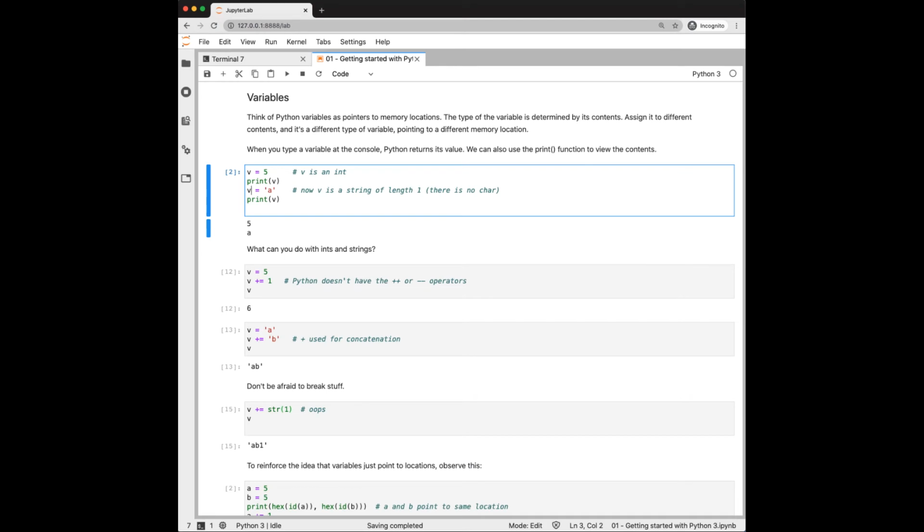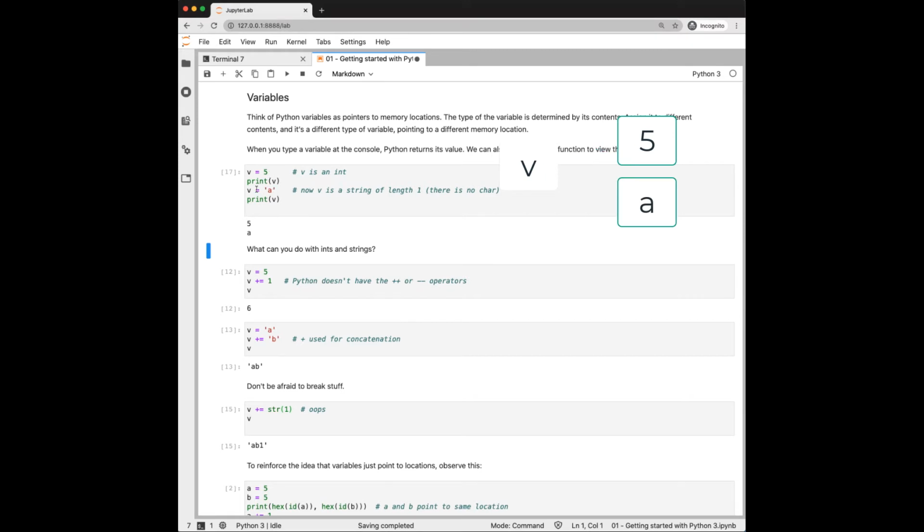Next, we look at Python variables. Everything in Python is an object, and that means that a variable is just a pointer to an object in memory. Notice in this first block that v at first contained an integer, and later a string with no complaints. What's really going on behind the scenes is that in the first statement, v pointed to a memory location that contained 5, and after this third statement, v is now pointing to a different memory location that contains the string a.